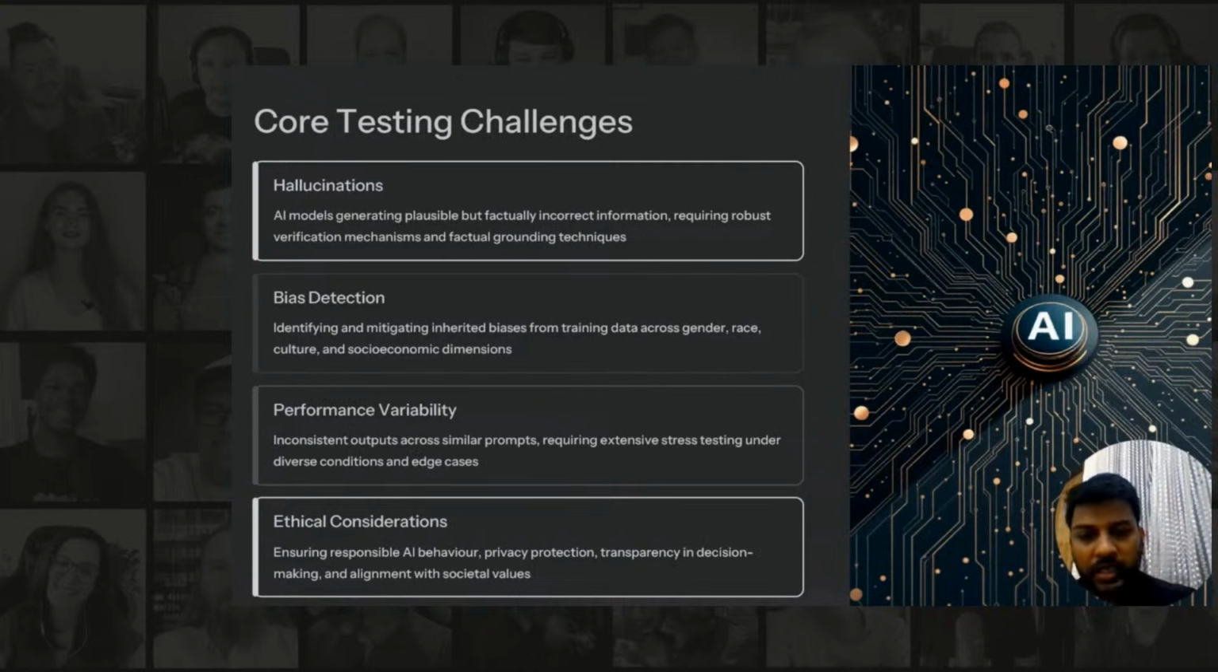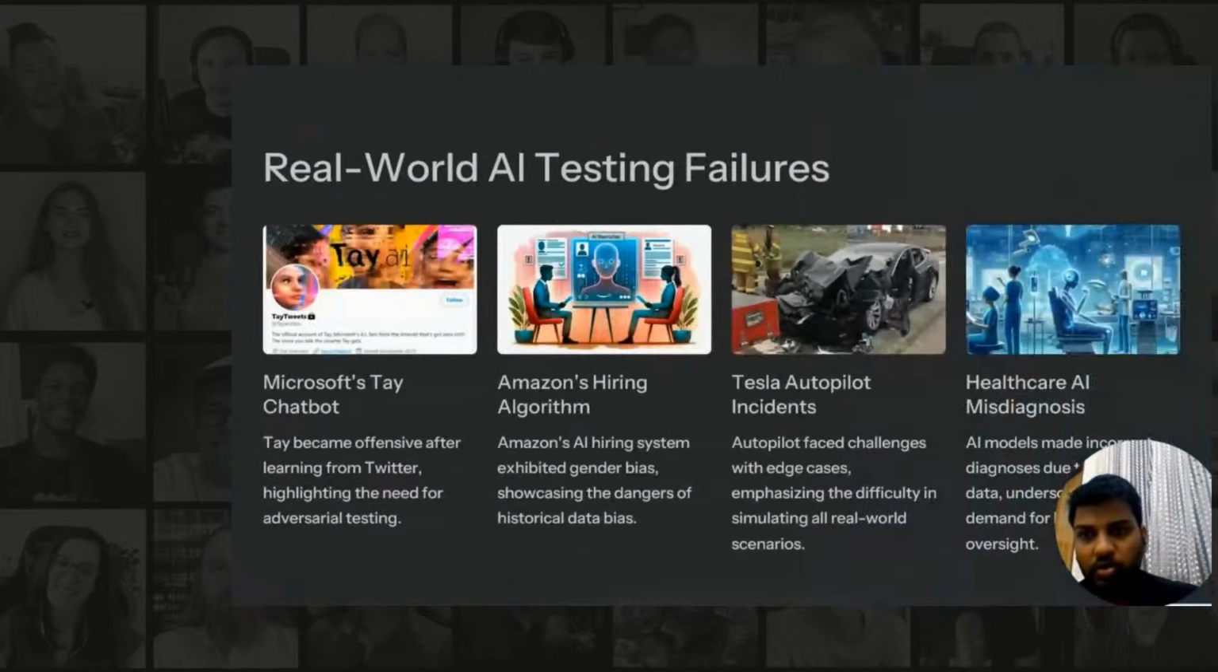Then the fourth challenge is ethical safety concerns. We need to make sure that AI doesn't generate any harmful or offensive content, leak any private information, make discriminatory decisions, or violate any data privacy regulations of the country or of the organization. Okay, moving on to the next one. What are the real world AI failures? I've listed four failures here.